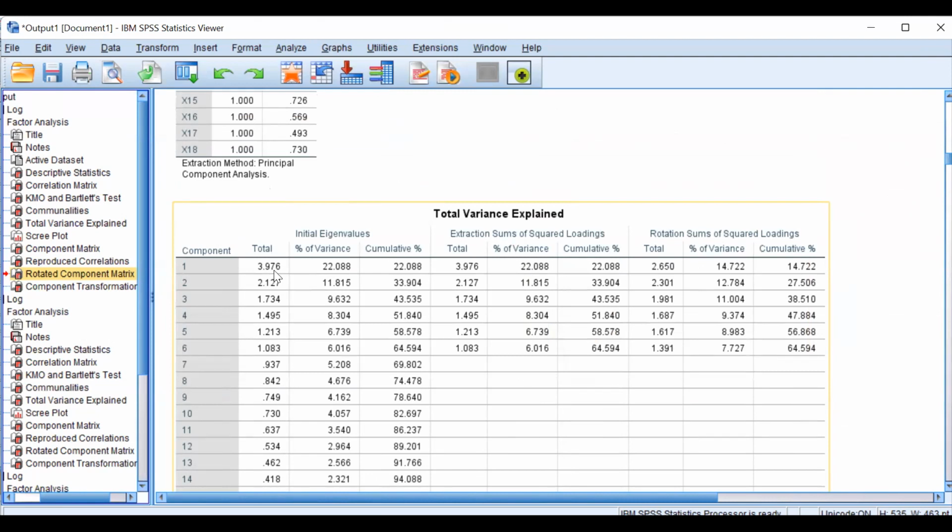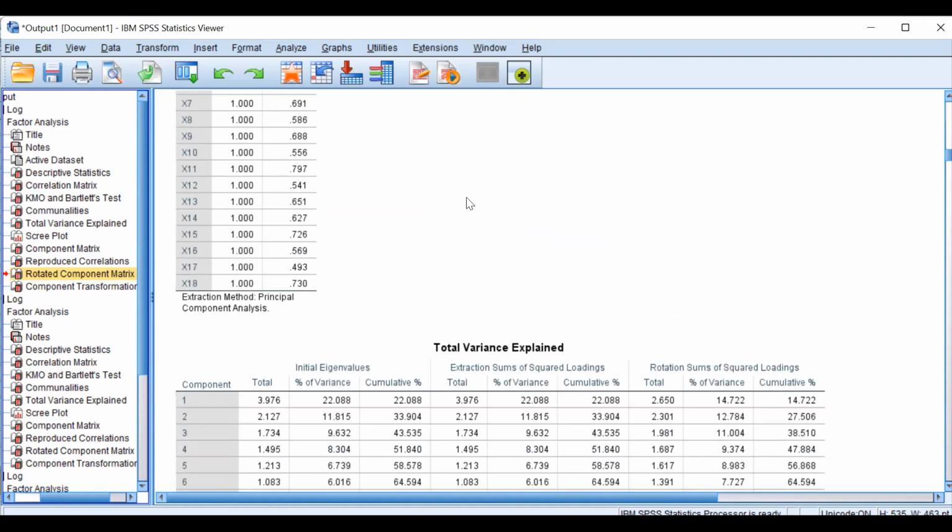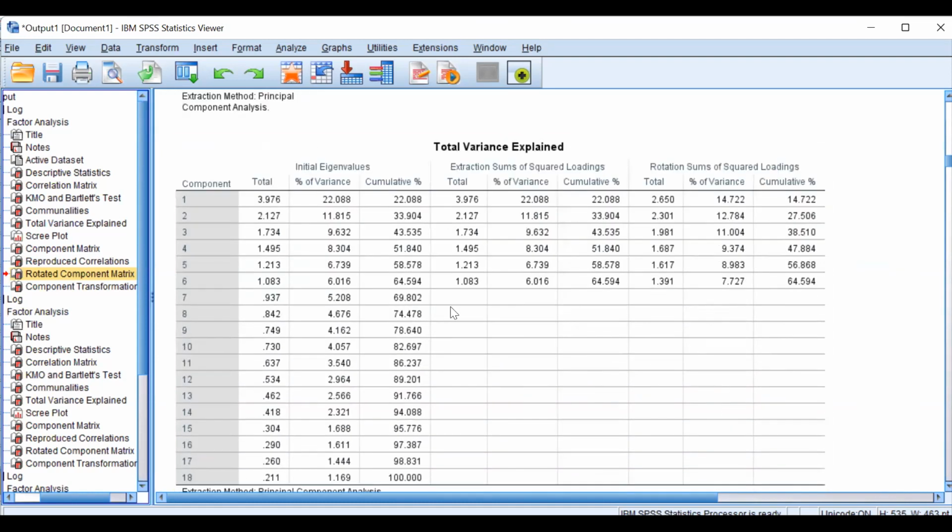So if you square and add from left to right, that is for all the factors under a variable, you will get the communality value. If you square and add from top to bottom, that is the factor loading values for all the variables under each factor, it will give you the value of the eigenvalue.